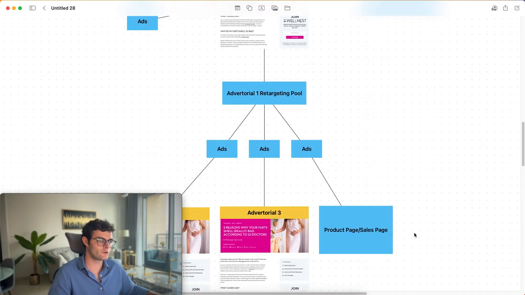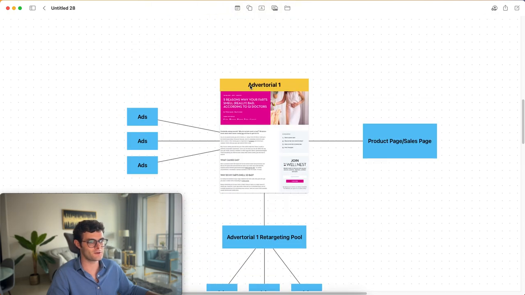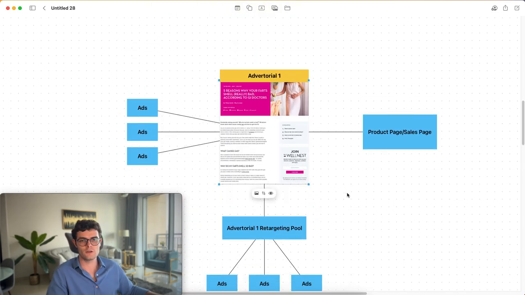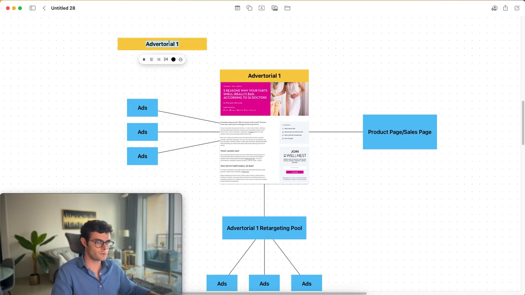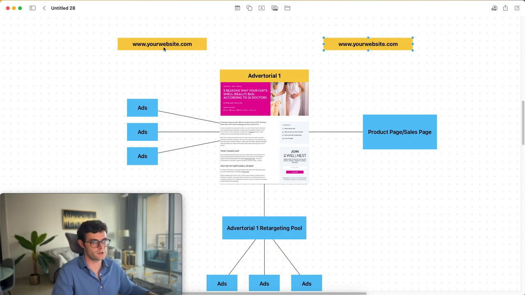Now, one thing to consider over here, I'm not sure if I speak about it here. No, I don't. But one thing to consider is that there's a couple of ways to approach an advertorial. The first approach is that you can essentially open up your website. So there's two ways. The first way is on your website, so this is your main, www.yourwebsite.com. And so this is basically an article that is just published on your website, on your blog, whatever you want to call it.